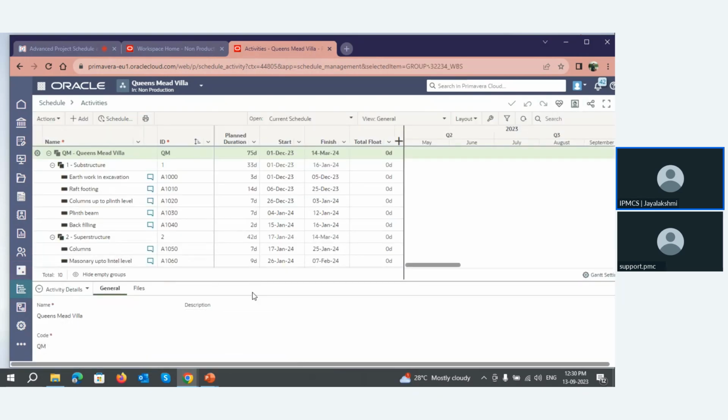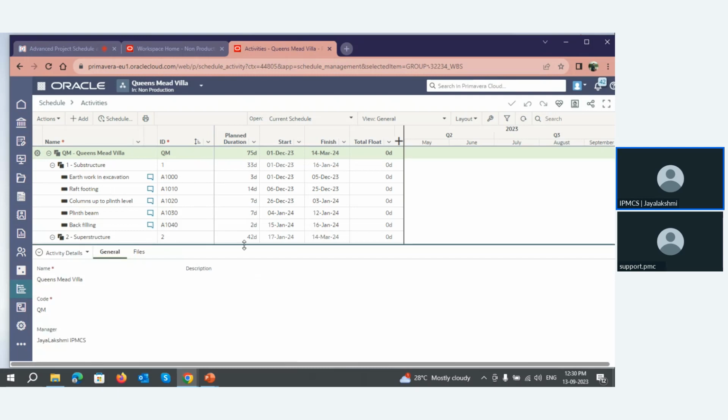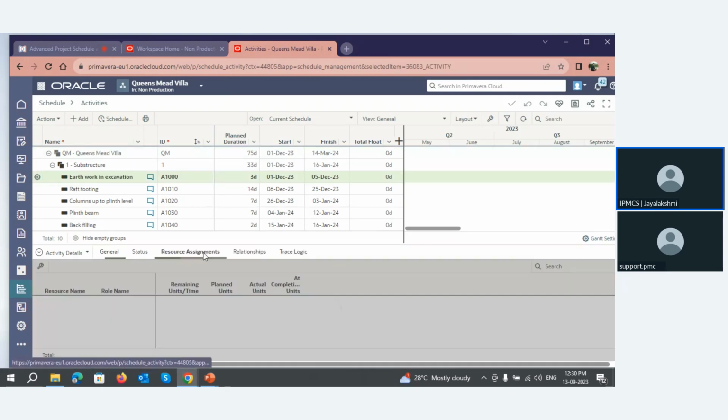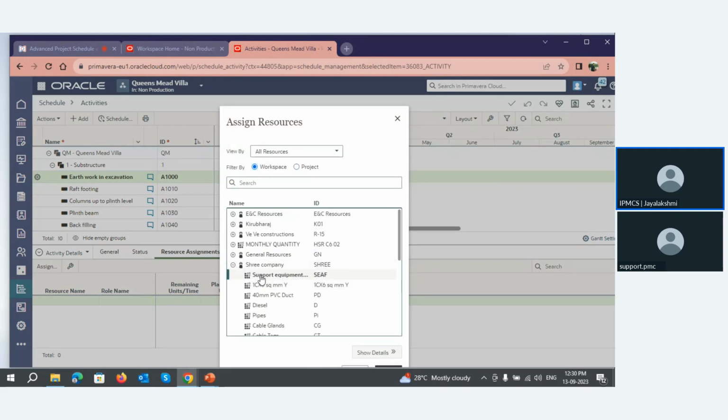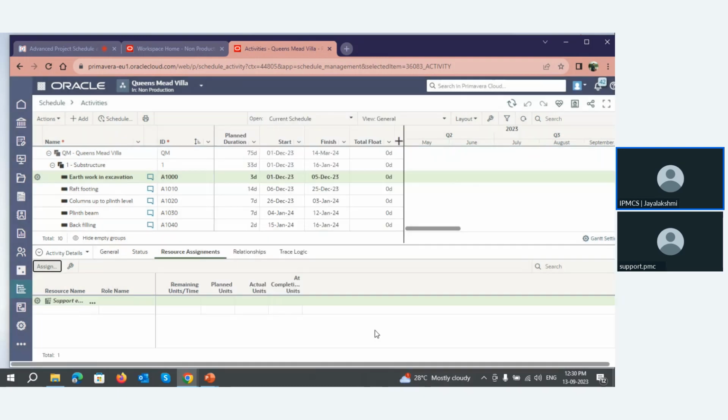This is how we will be creating a project, and we will be adding a baseline. And if you want to add resources, the resource assignment window is where you can assign the resources which are already created inside workspace level. Here I have a set of resources inside workspace level, which I can add simply. Otherwise, you can create your own resources in workspace level or even inside project level also. So this is all about creating a schedule, creating a baseline, and adding the resources.